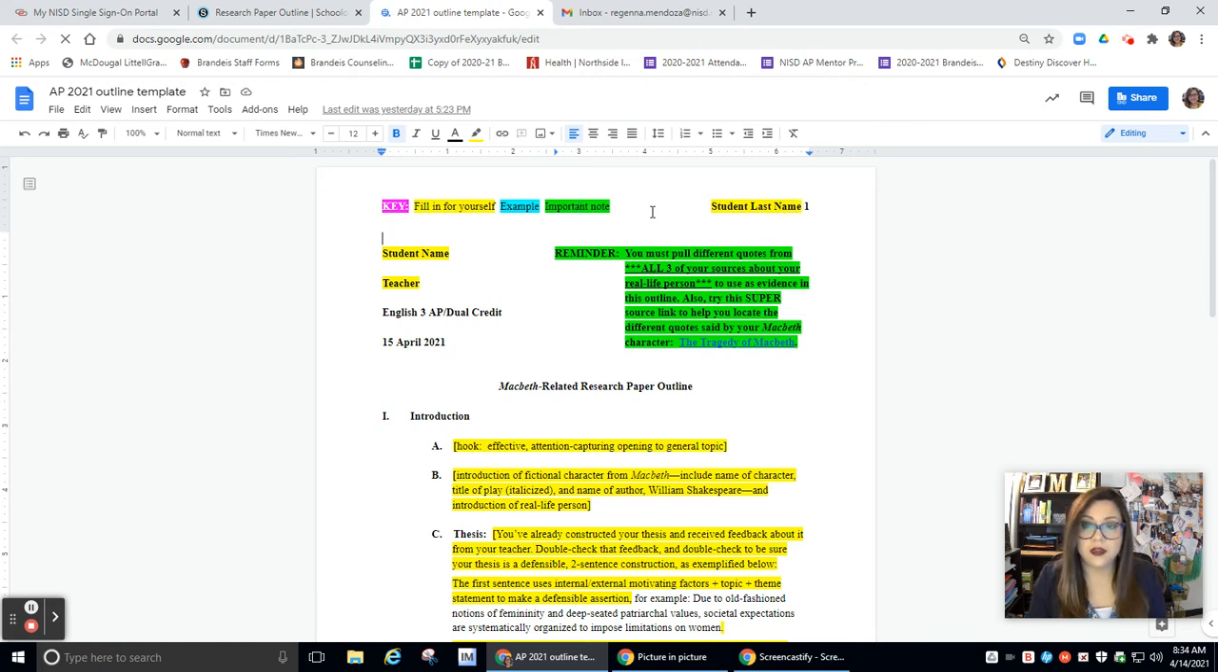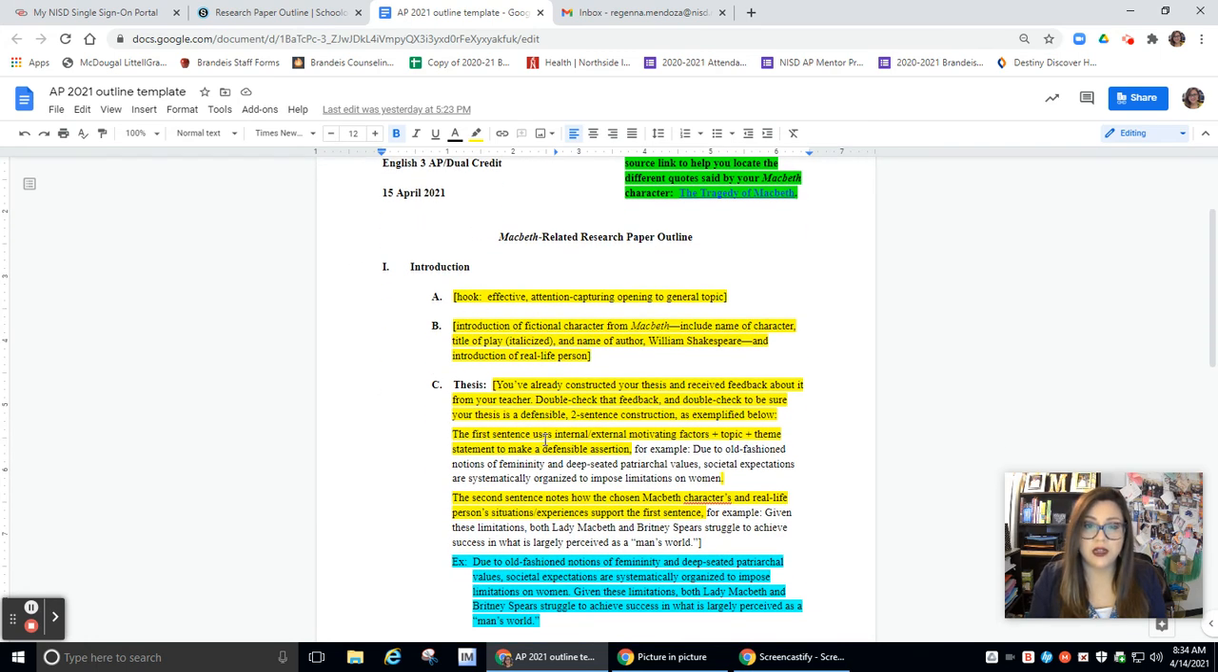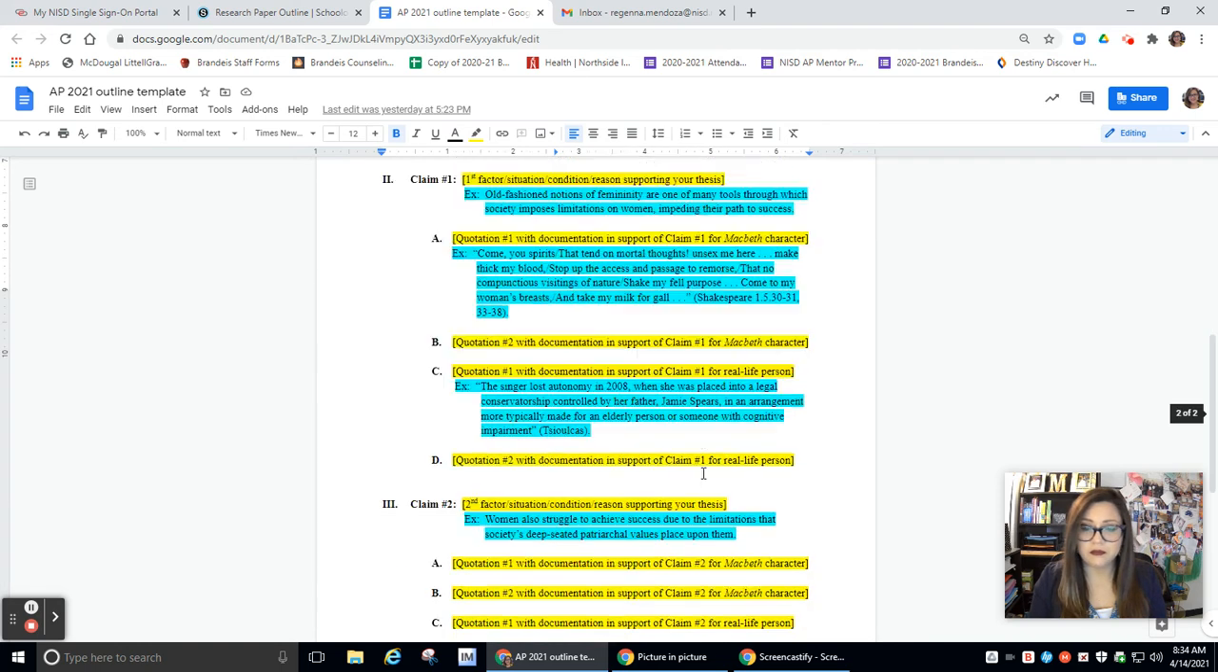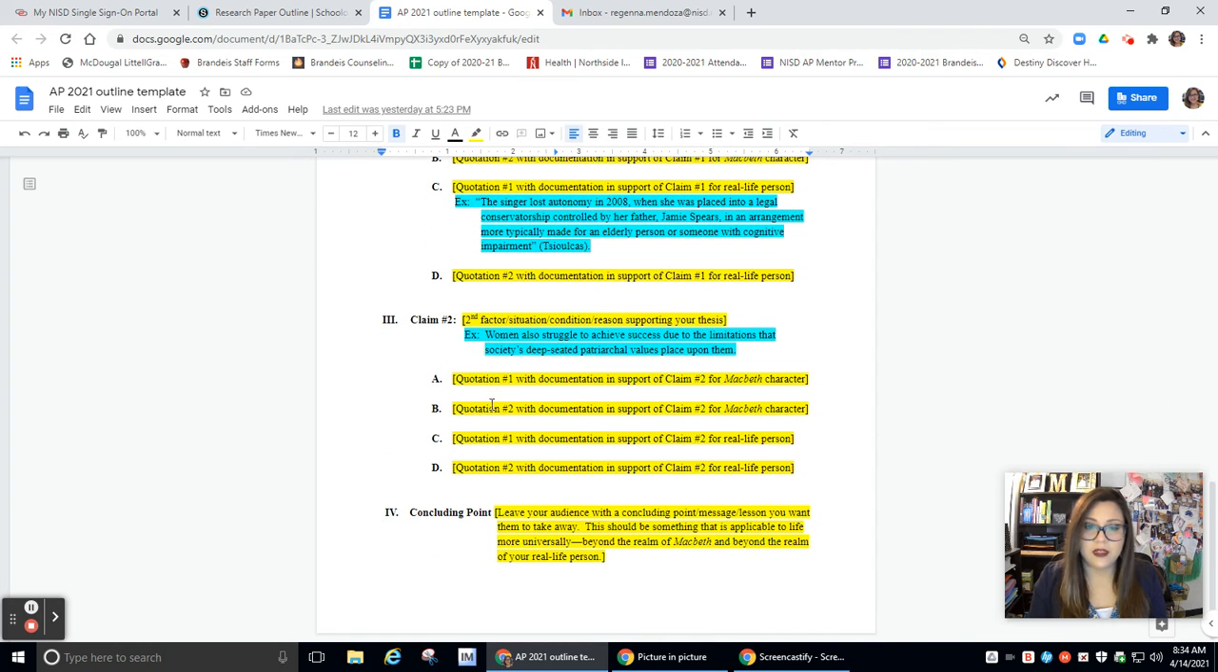So obviously up here, that's in yellow. You're going to change your own last name, your name, and your teacher. You can leave all this the same. You would fill in everything here that's yellow. And these are just notes, okay? And then, of course, I've embedded my examples here for you again. So anything that's yellow, like I said. Okay, and then ultimately, if you have a third claim, go ahead and put that down here.